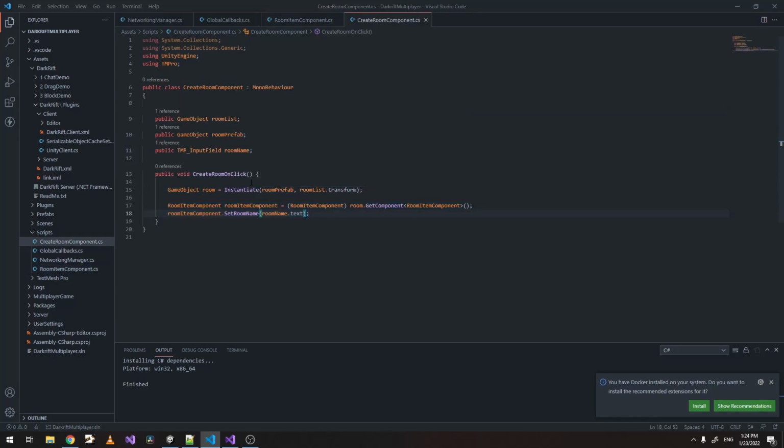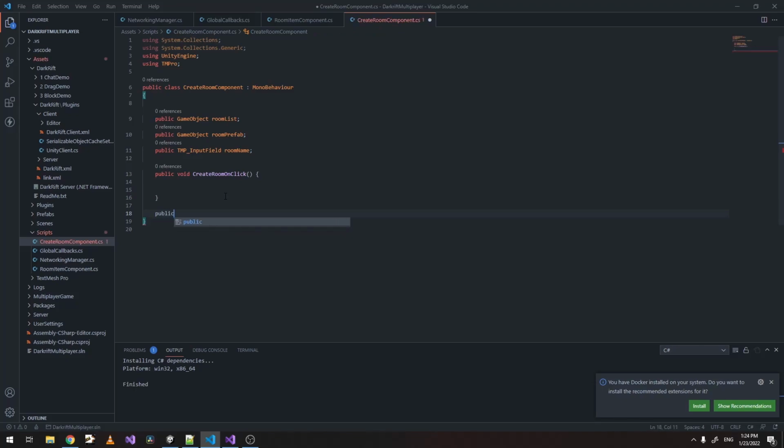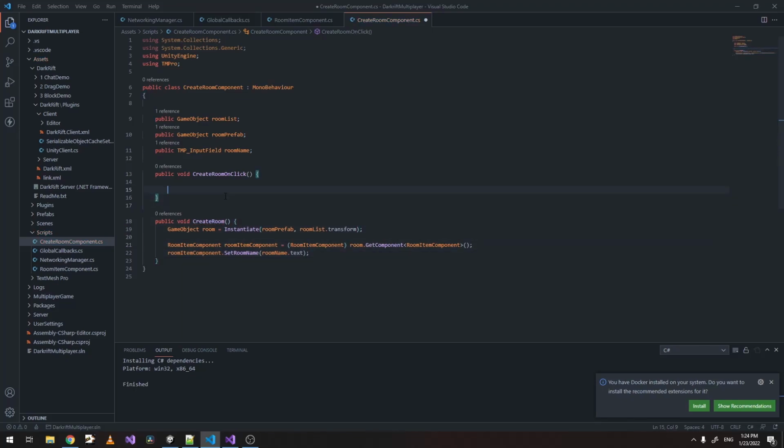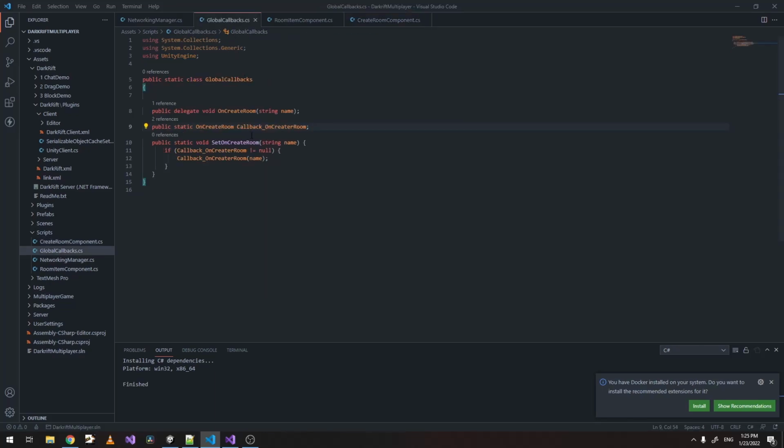So let's just put this on a separate field, which will be room, create room, and paste it. Now this button, the first thing it needs to do is send that we have clicked the button to our server. And we do that by this delegate.